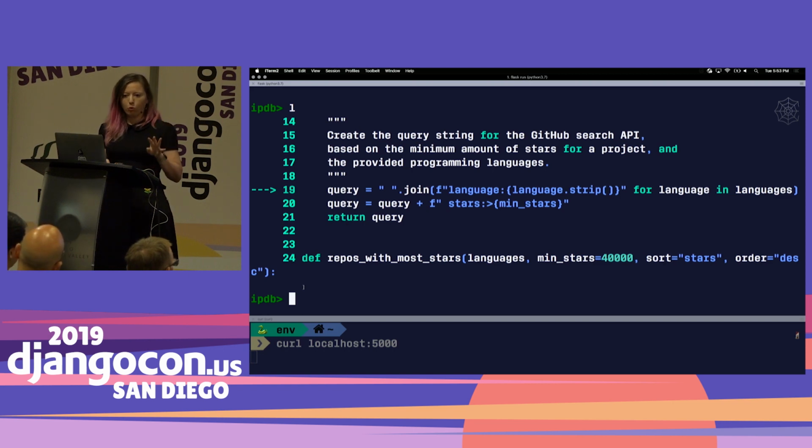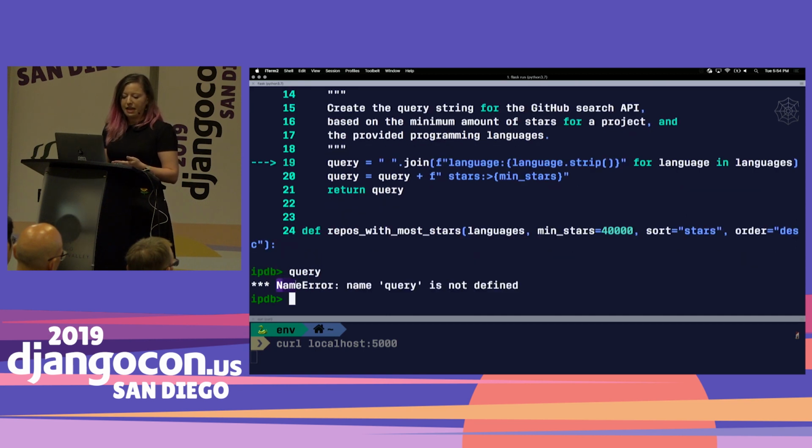Now, something important to note here. I'm currently on line 19. If I type in query here, if I try to look at that query object, I'm going to get a name error that query is not defined. I still do this all the time.